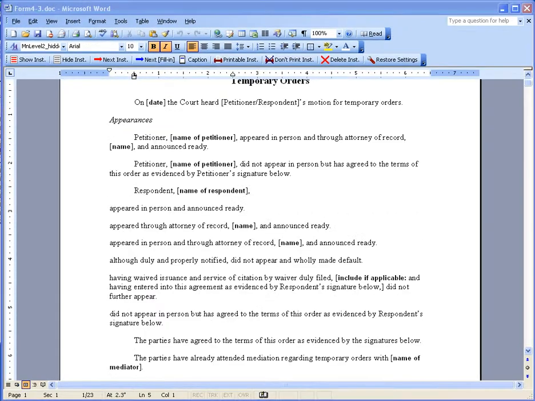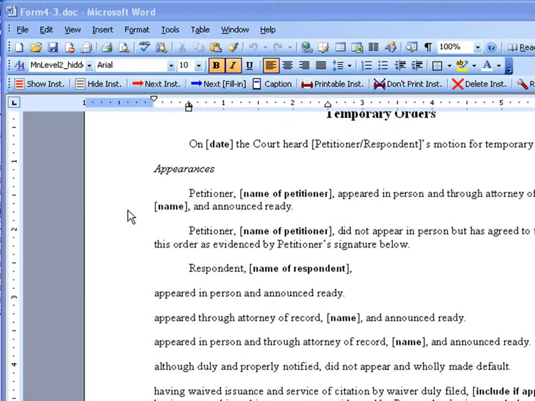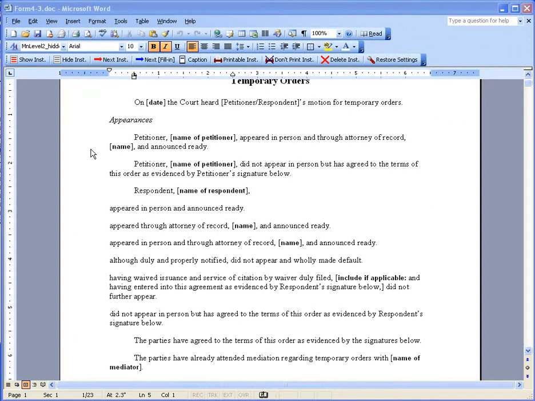You will see several sets of bracketed text throughout the TexasBarBooks forms. This text is fill-ins, and you can use the next fill-in button to navigate through the sets of bracketed text and complete them. There are a few types of fill-ins that we will take a look at.